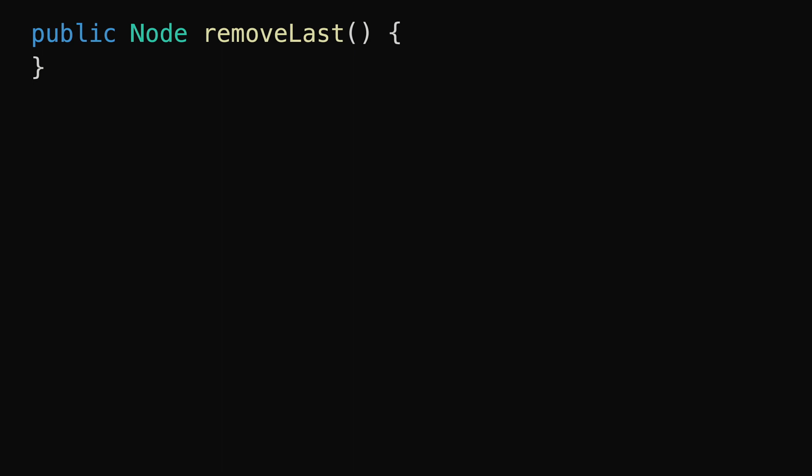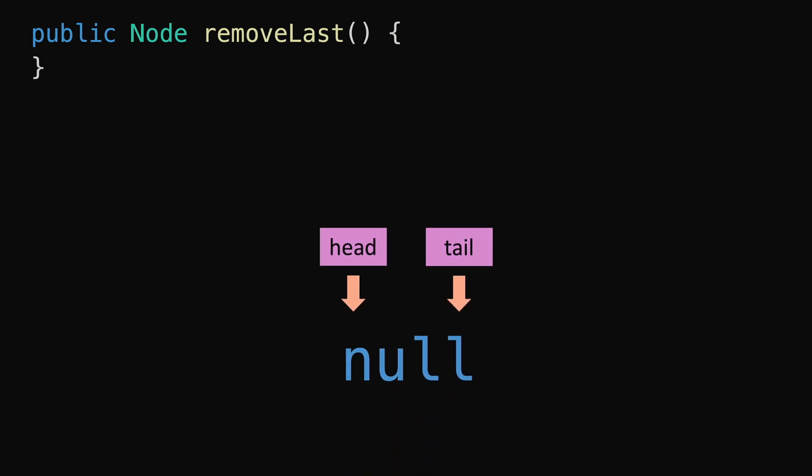Now we're going to write the code. So we'll start our method out like this. We'll call it remove last, and the return type is node. So the first thing we'll do is check to see, is the linked list empty? And we'll do that by saying if the length is equal to 0. You could also say if head is equal to null, and then we'll return null.